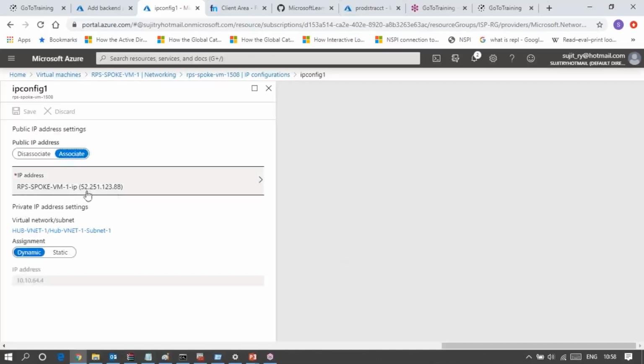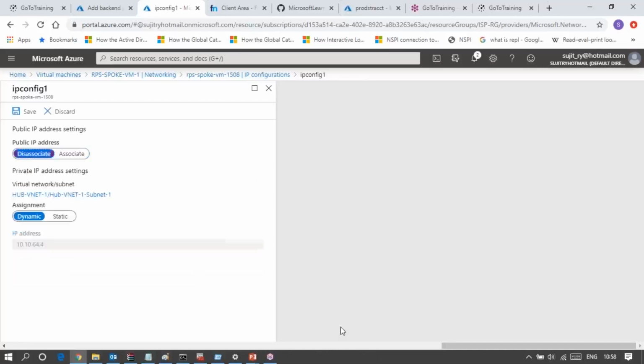Now there is a public IP associated with my VM NIC, right? I need to disassociate the public IP from my VM NIC. Otherwise, that VM is not going to be added to my load balancer, because the load balancer doesn't allow any VM which has a public IP, because you can directly access the VM. Then why do you need a load balancer?